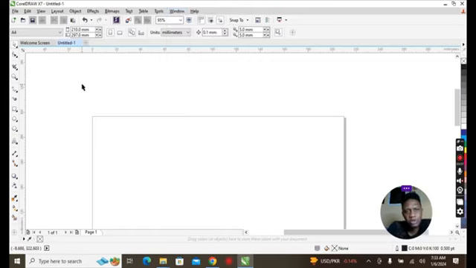So let's go over to the drawing tools, the drawing and editing tools. The first one we have is the Pick tool. This tool is the Pick tool. It's what you use in picking your drawings or your objects within the CorelDRAW environment.